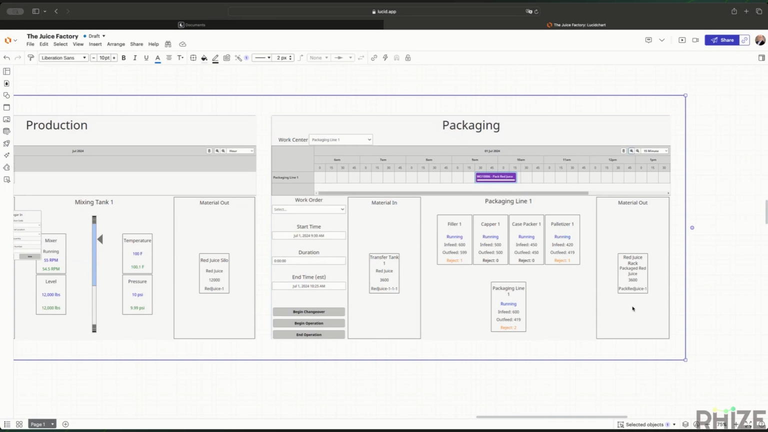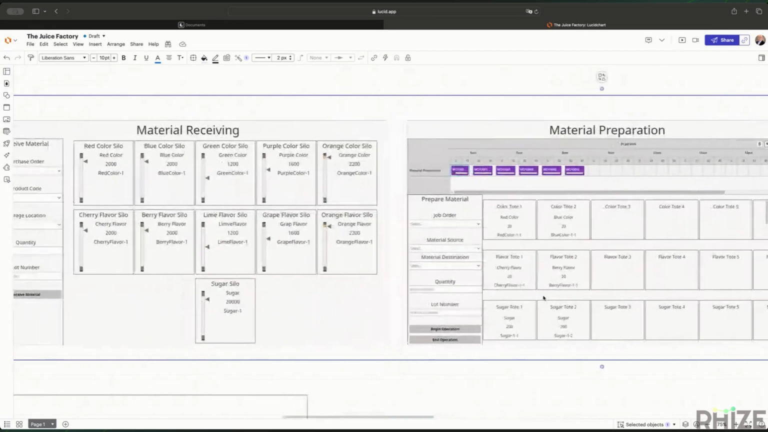And finally, you can see that when we were building this last screen, this is now known as packed red juice 1. So the same relationship: we have a sublot here. We've now created a new material definition. This is now packed red juice, and it's going to have a particular lot that's through that. So these are the screens that we're going to be working on.